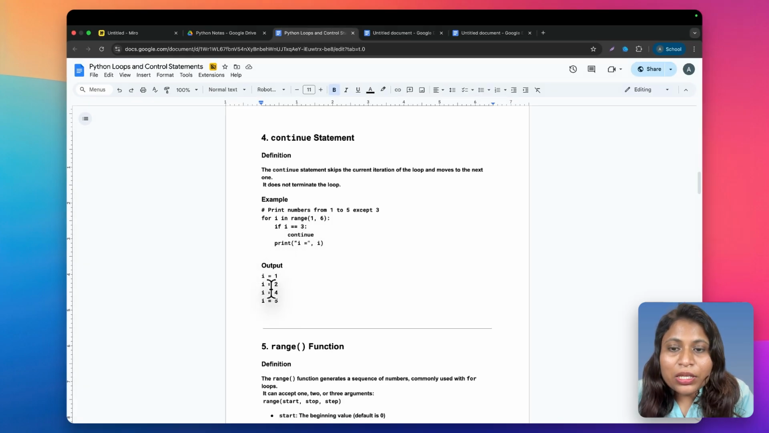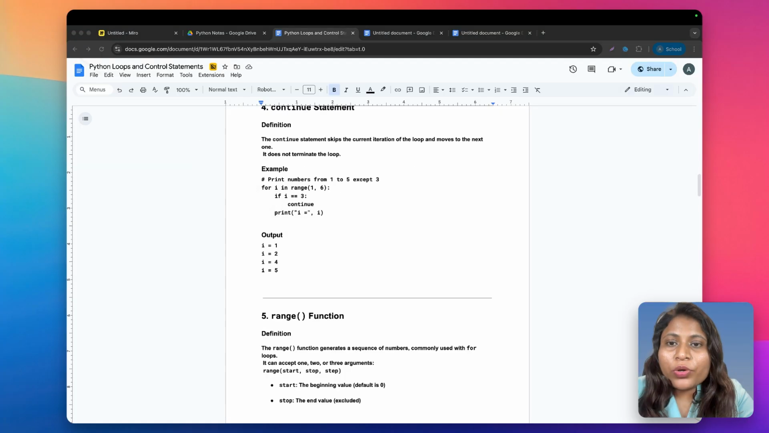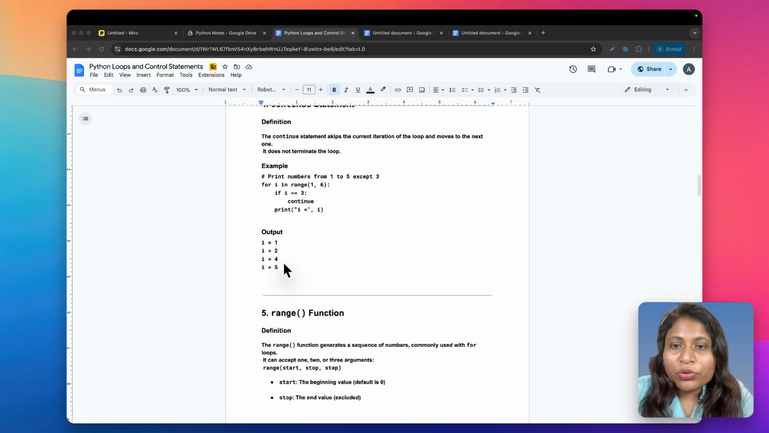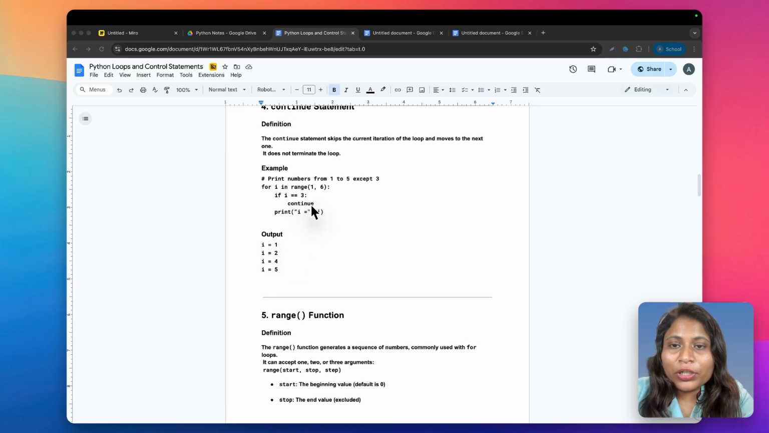As we can see in this output, i equals 1, 2, but 3 is not there because we have set the condition i equal to 3. When our loop comes to 3, it will just skip this number 3 because of this continue statement, and it will print the rest of the numbers, right? So this was the exact use of the continue statement.